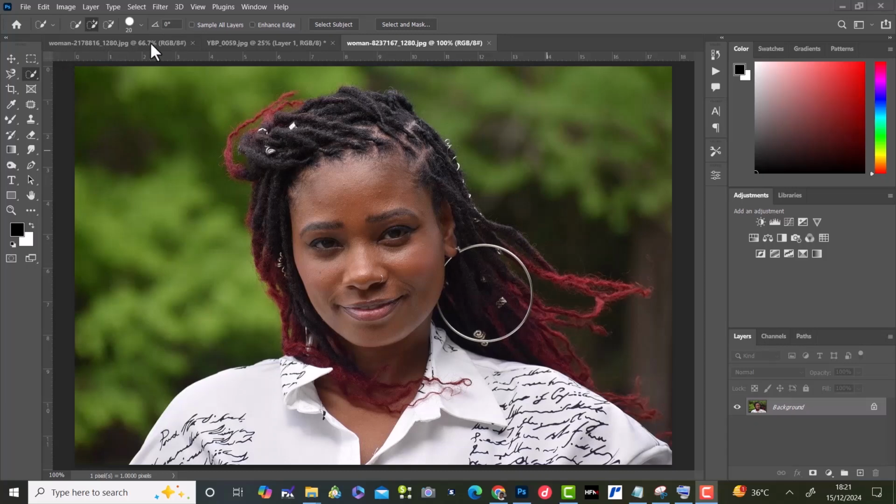Hi and welcome today. In this video, you're going to learn how to retouch your image in a professional way as a beginner. So to start, once you have your image open, the first thing to do is to duplicate your image by pressing Ctrl J. And the reason why you're duplicating your image is to avoid destructive editing.